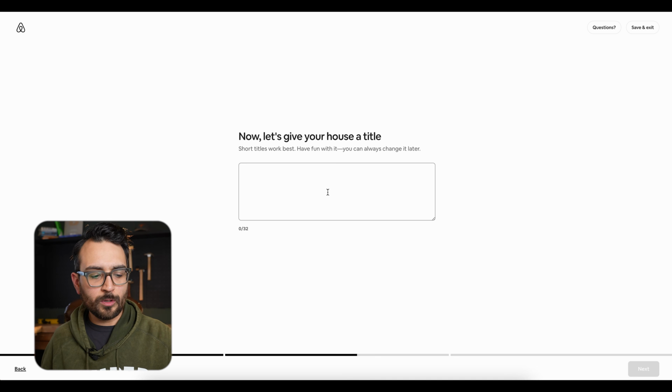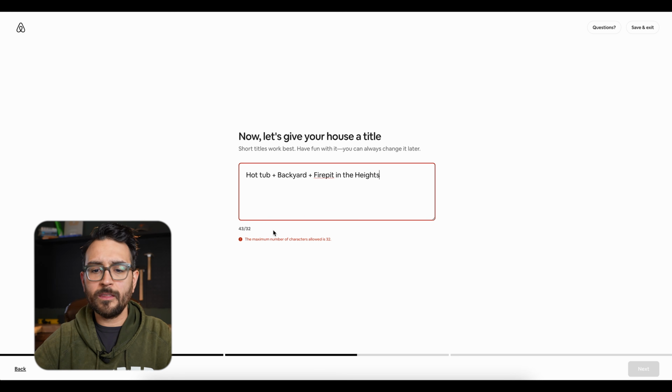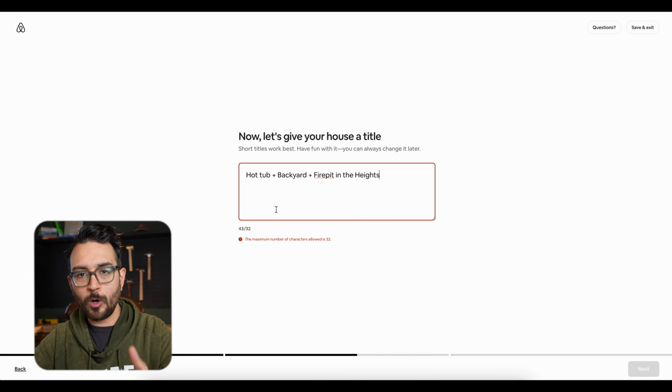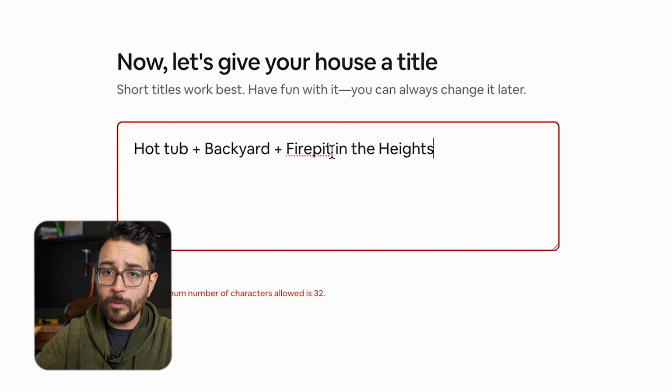Now we're to the point where you gotta give your house a title. I see a lot of people do this incorrectly. As a matter of fact, doing an audit of my own properties, I'm unhappy with how I've done some of my own titles. Here's the best advice I could give you. Your title should showcase your property's top 4 amenities. Now, an interesting thing is that it's gonna give you the option to only do 32 characters, but later on you can adjust this and add a little bit more. Although it is fair to say that 32 characters is probably what Airbnb considers optimal, and that's something you should consider too.